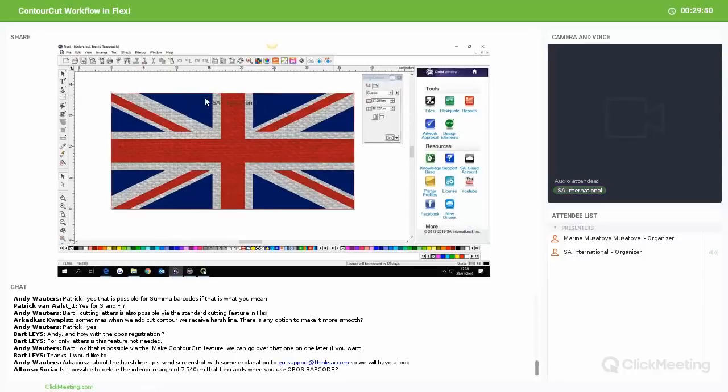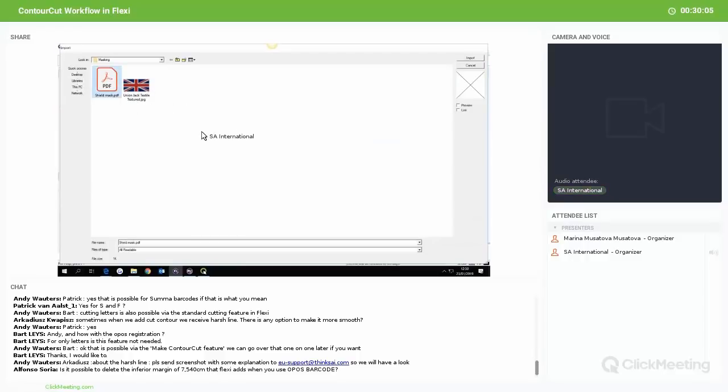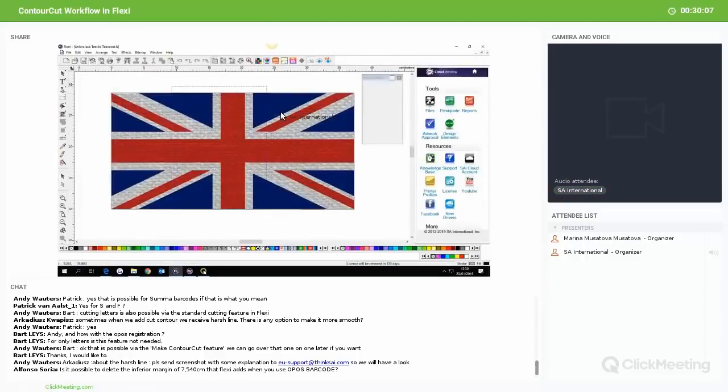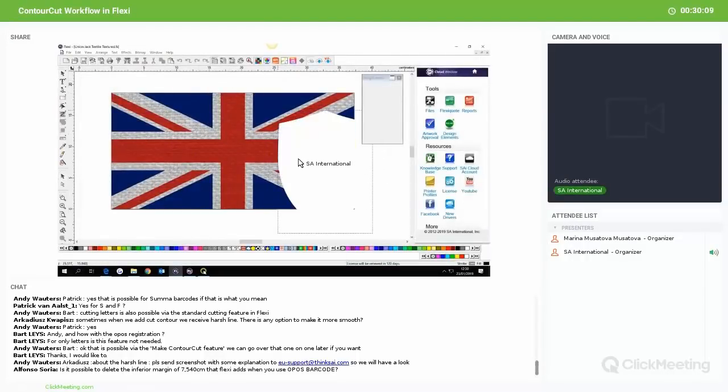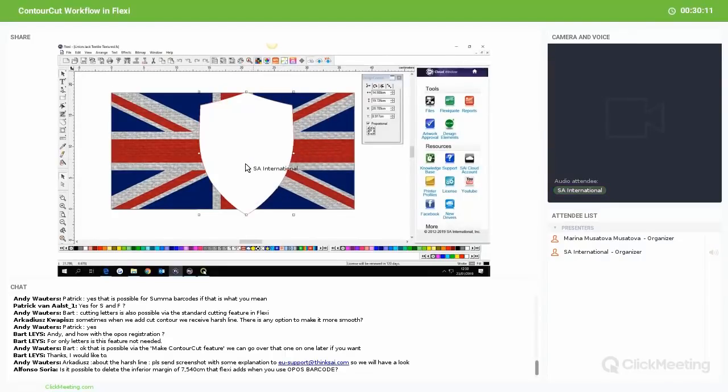So we have our flag here, but we don't really want to print and cut the whole thing. We want to get a nice sticker out of this, but not the whole flag. So we're going to see what we have to work with. We're going to import our shield. This is just a vector shield. We're going to use this as a demonstration to make a nice sticker out of our British flag.